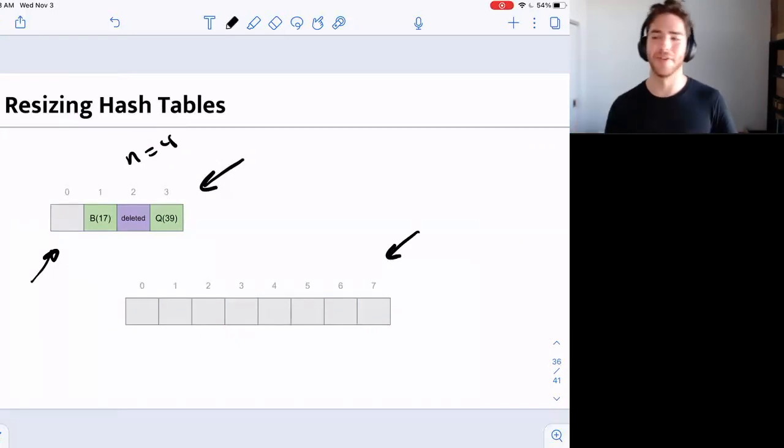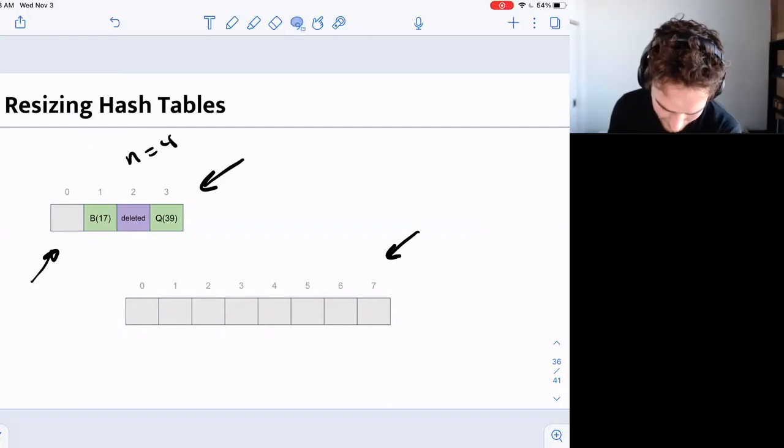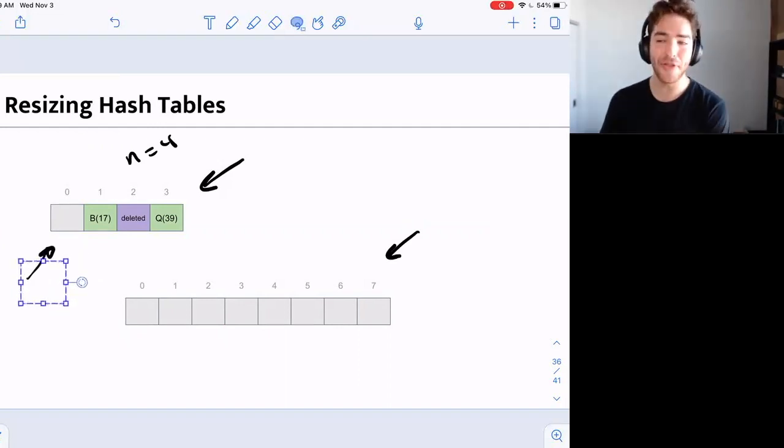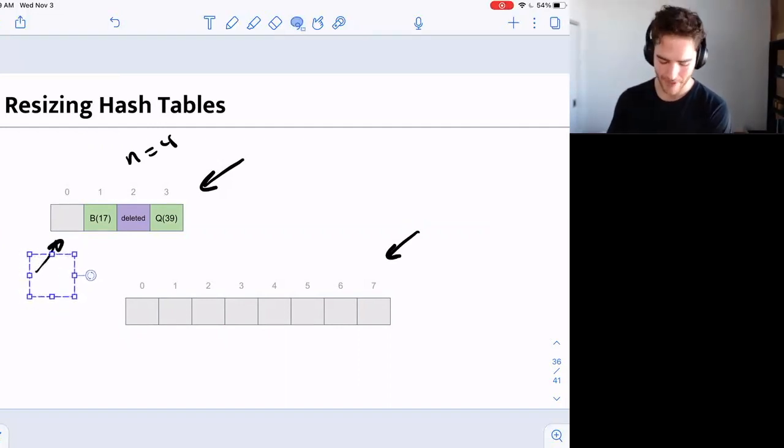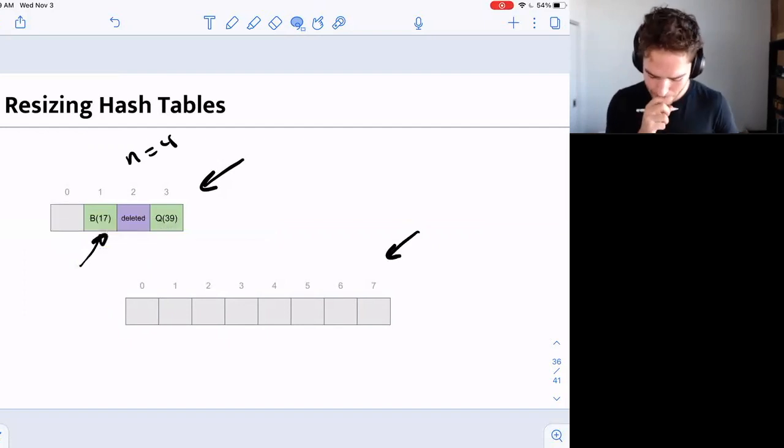And then we're going to get rid of the old container. So we first look at 0. Nothing's at 0, so we can avoid that. Now we go to index 1, and we have a value of B.